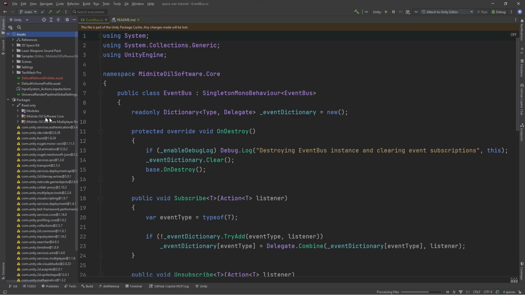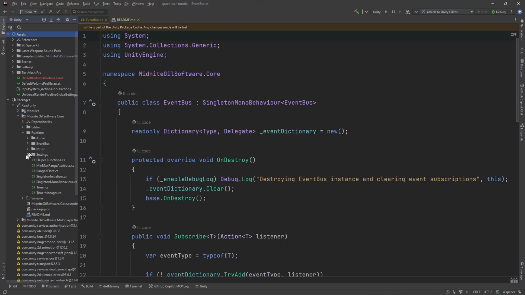If you expand that, you can see there is the Midnite Oil Software Core, right? And then under Runtime, there's the Event Bus, all my music scripts, my settings scripts. All of those things go under this Read Only folder. And also, just like that, you've got the Midnite Oil Software Multiplayer Boilerplate, which has a bunch of scripts and prefabs for our authentication, lobby system, our base class for GameManager and game session initializer and cleanup, the network player, game state changed event, and so forth.